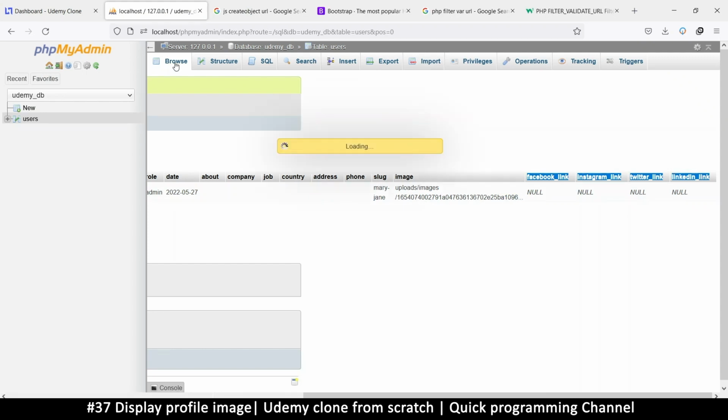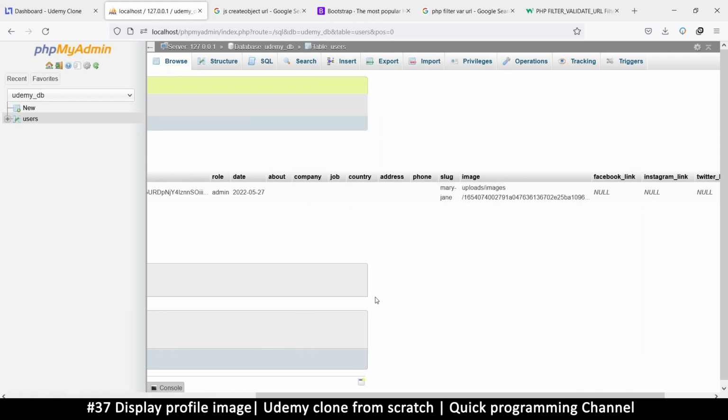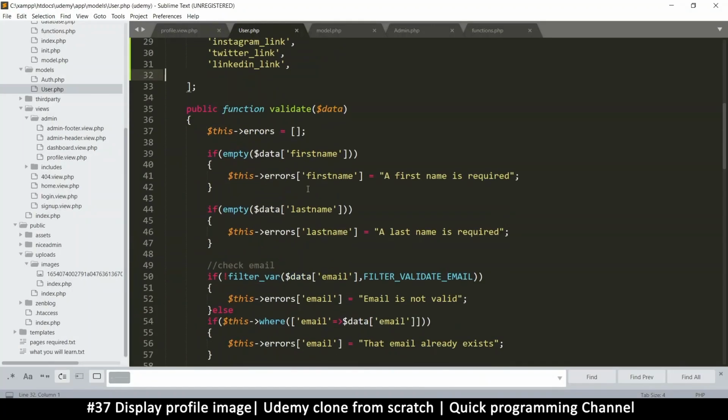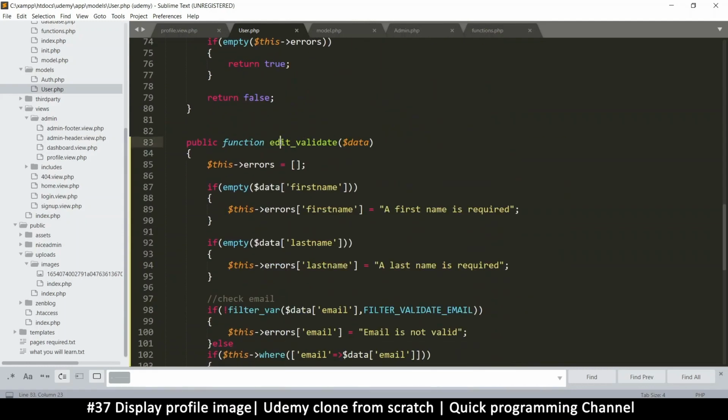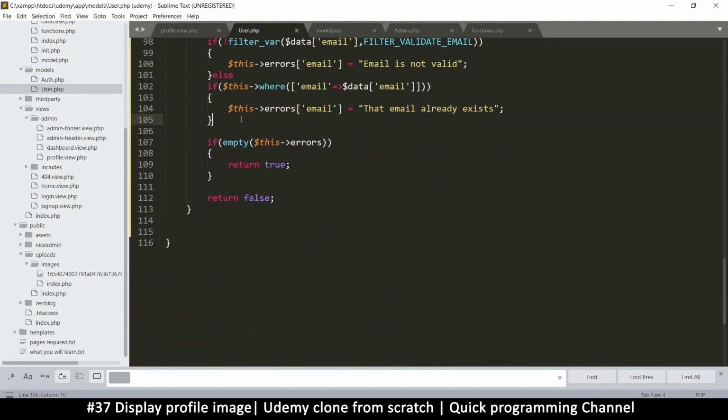And now we can use that validation system. So let's go to the edit validate. We only validate them if they exist, so I'm just going to say if not empty. First of all, make sure it's not empty. So data, and then we have Facebook link. If it's not empty, then validate it.